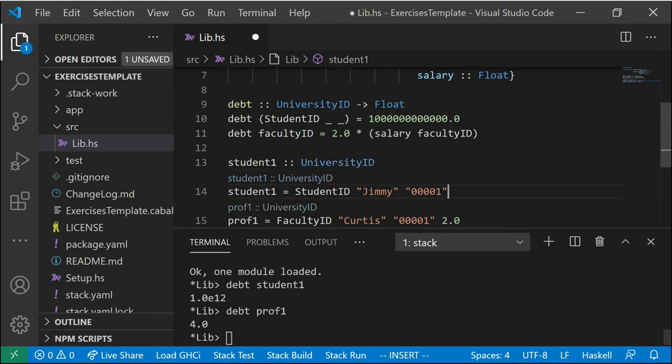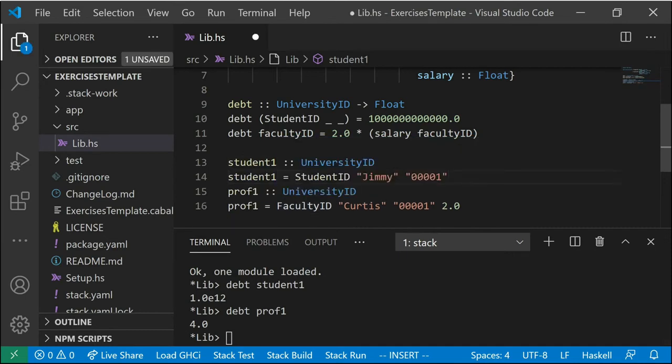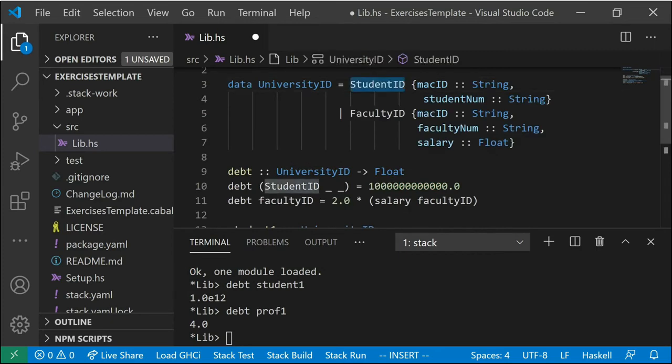And you'll notice both of these things are university IDs, even though one is a student and one is a faculty, these are both under the same type. Okay, and that way we could have one function that takes both of these things as an argument.